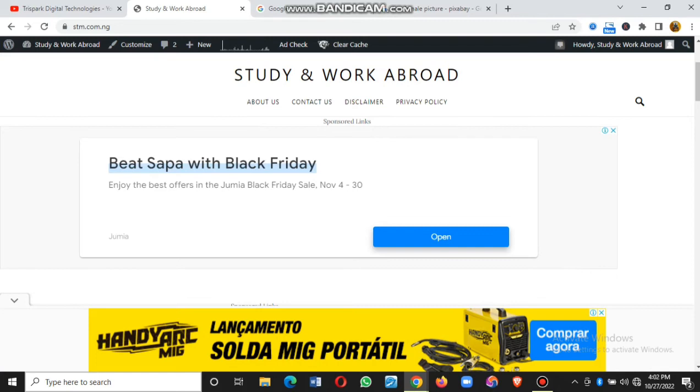Go for less competition niches. For instance, religion and other niches that people are not so much in. For instance, the loan niche, customer care niche, and the rest of them. Now, after your blog is approved, you can then change your post to whatever you want to have on your blog.